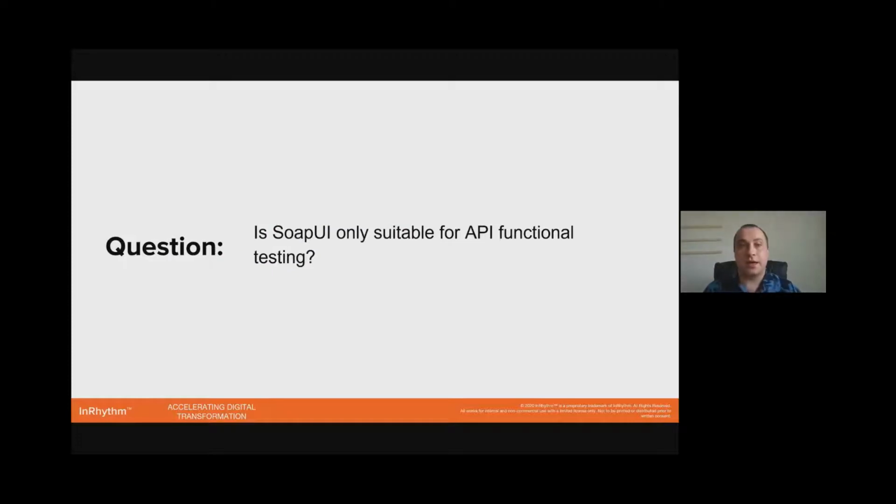Okay, I have a question for you. Do you think SoapUI is only suitable for API functional testing or not? What do you think? Maybe Tony knows that. That's a good question. I should know this, but I don't think I do.